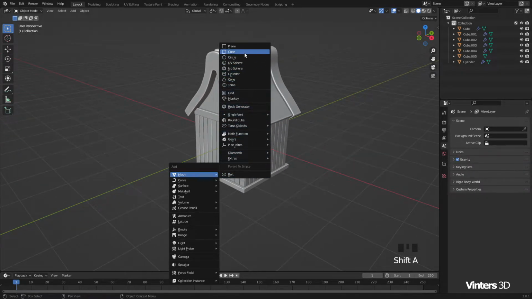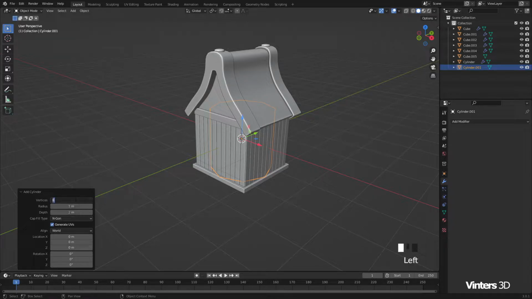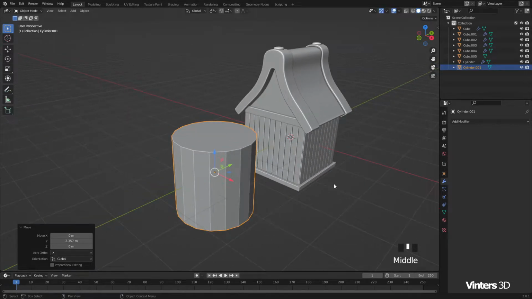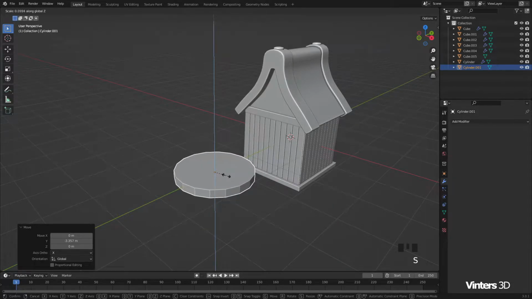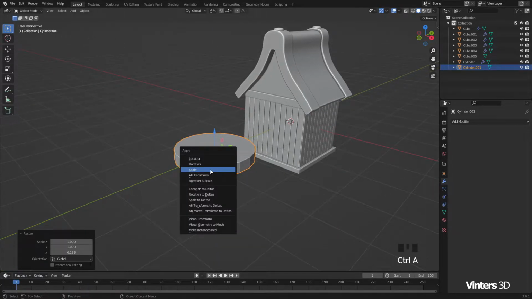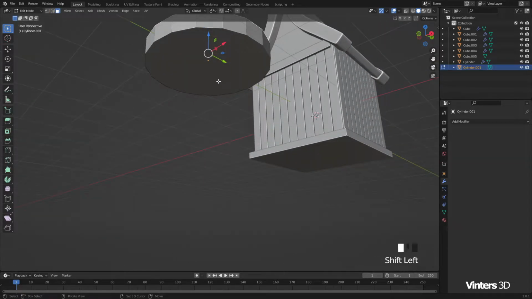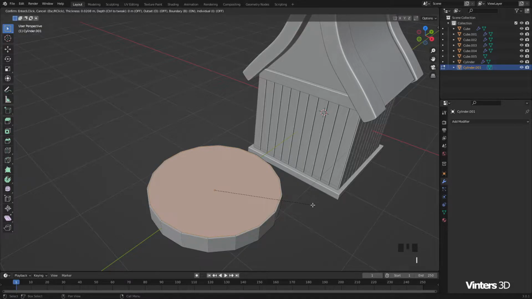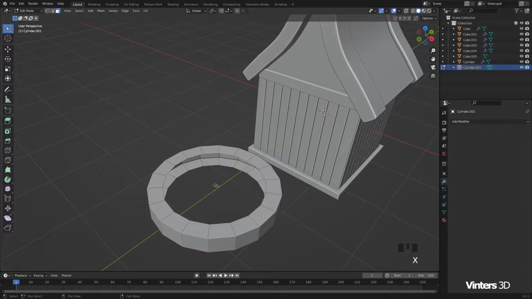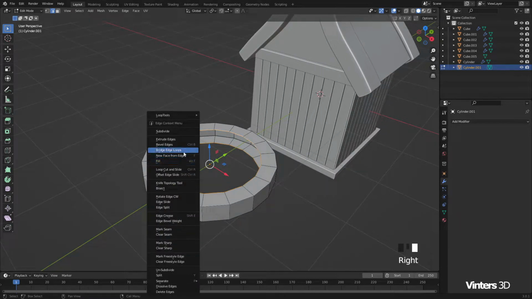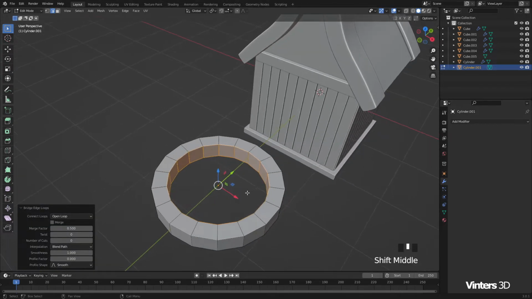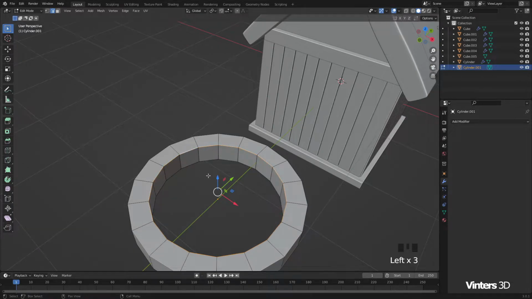Let's create the windows. Make a new cylinder with 18 vertices. Scale it down on the Z-axis and apply the scale. In Edit mode, select the top and bottom faces and inset them by pressing I. Delete the middle faces. Select both inner edge loops with Alt plus left click. Use Shift to add to your selection. Right click and select Bridge Edge Loops.